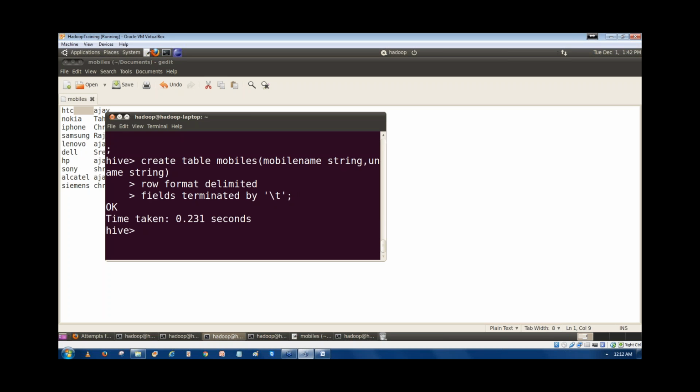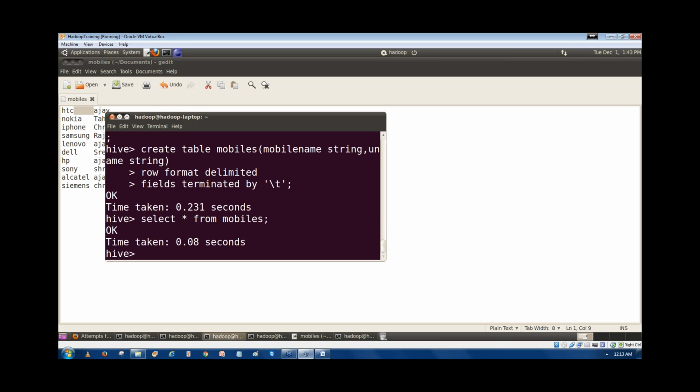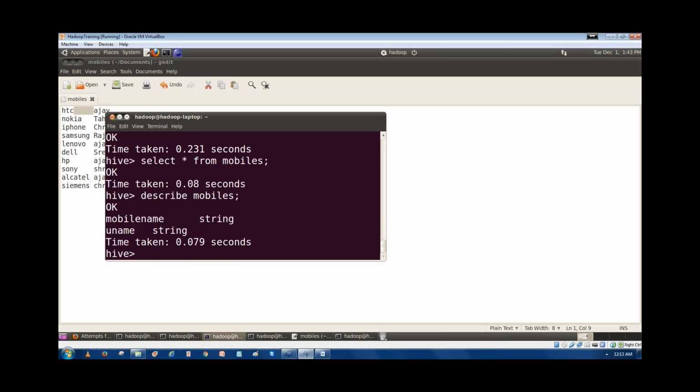The table is created. Now it's an empty table. You can see select star from mobiles, empty table. If you want to see the structure or schema of the table, then you can write describe mobiles. Okay, so we have the two fields.